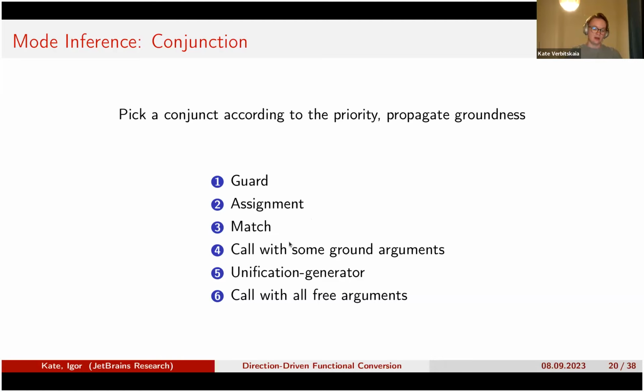The 3 remaining types of conjuncts are worse. And the worst of them is the call with all three arguments. It is the worst possible way to run a miniKanren relation, because it produces all possible answers to it. So we try to push it as far as possible in the hopes that previous conjuncts would make some of the arguments ground and then trim the search space.